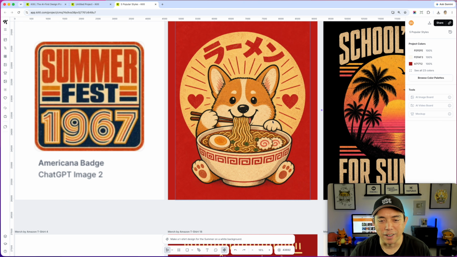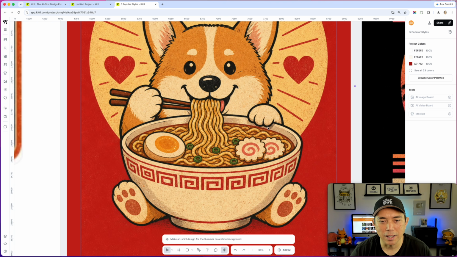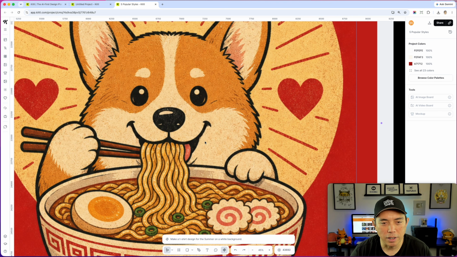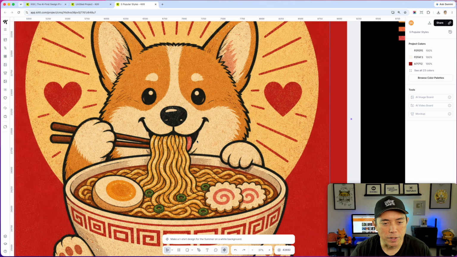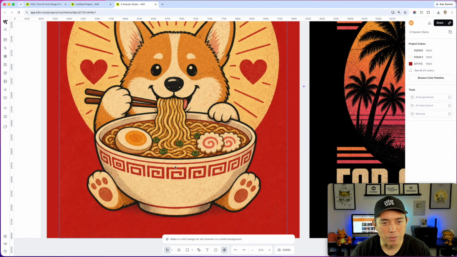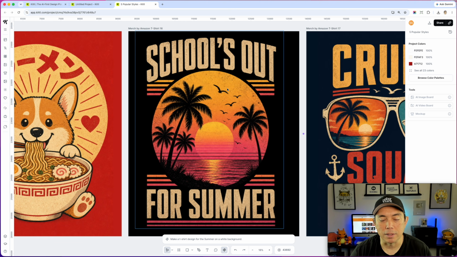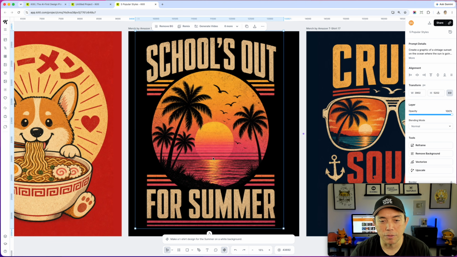And here's how my corgi came out. It's kind of similar to the first one, but you definitely see like there's no halftones. There's more of a rough kind of distressed texture on it. So it's definitely more vintage looking, but the drawing is really cool. So I used it for these summer things. Since it said summer, I did school's out for summer, and here's my prompt for it.